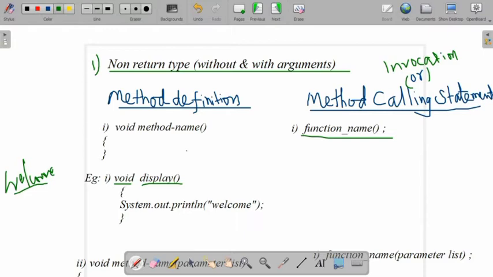So here, in void display, we have printed the message welcome. Then we need to call this method. How are we going to call it? In the simple way, the function name is enough. We write only the function name, no other procedures. What is the function name of this method? Display. So you will write display(). This is the way you call a void method without arguments. The same method name, parenthesis, then a semicolon should be specified for the method calling statement.